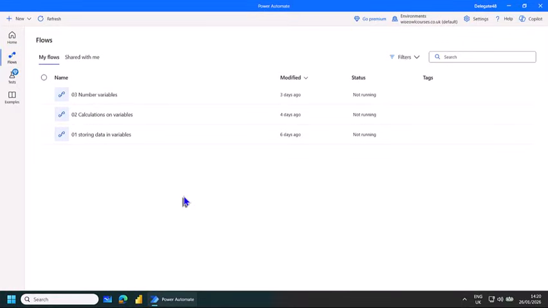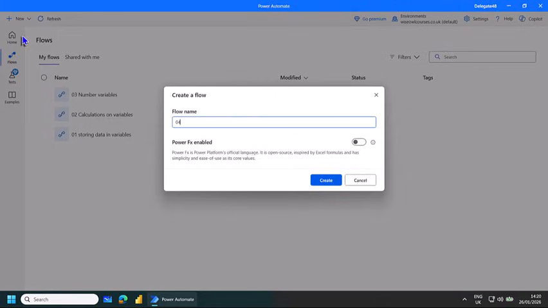So here we are back at the main flow screen. We're going to create a new flow now to have a look at date variables. So I'll go up to the top, new flow, 04 date variables. Create.